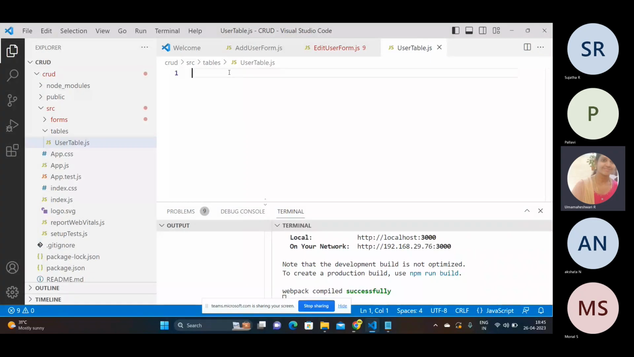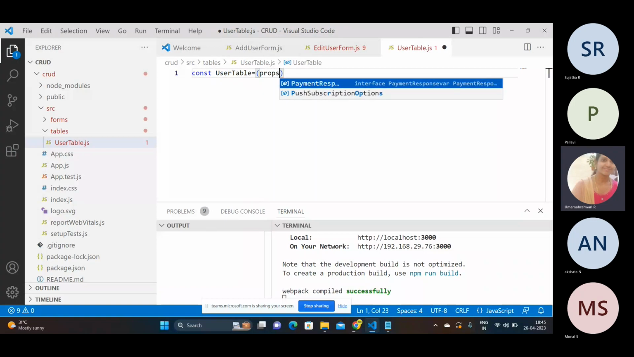So now here what we need to do: I'm going to view the content. For that we need to create a normal table. But as you already know, we can create these things using components only. So here I'm using a functional component, const UserTable equals props.